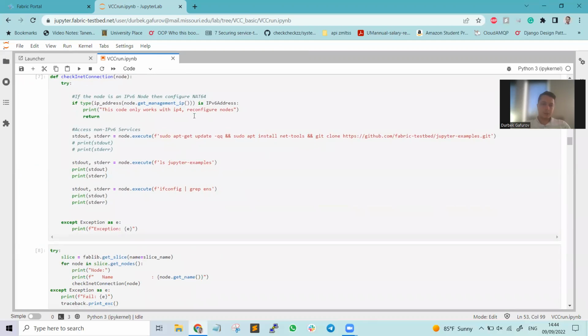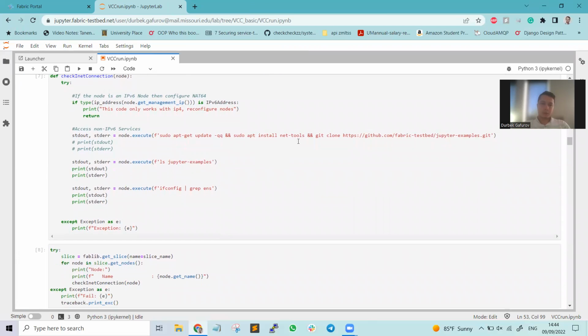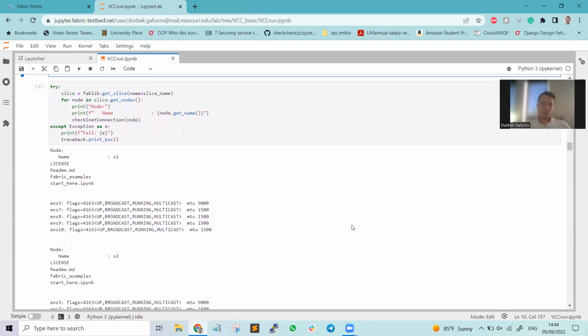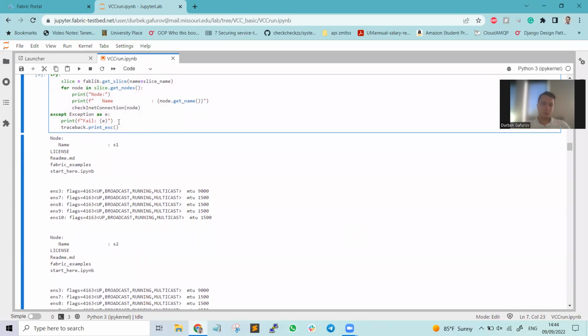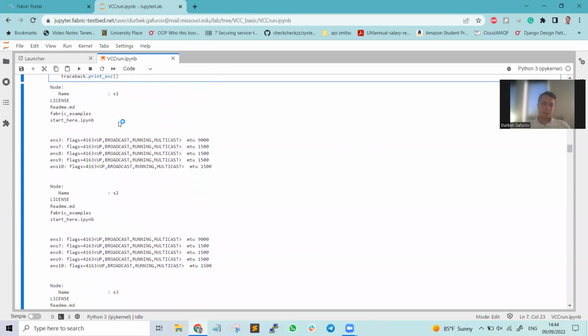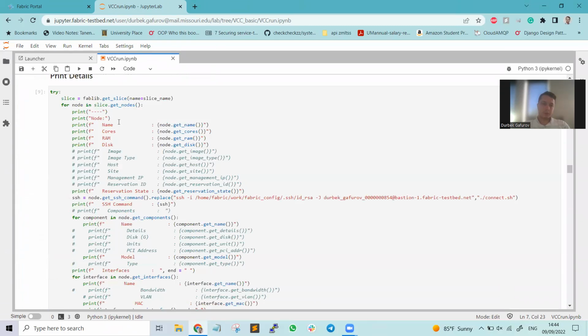Then this is just a simple function that we create just to check whether or not internet is working on the nodes. The way we did it is through cloning from Git the repository of this very project, of this Jupyter exercises. Then we just print out the names, and we are just checking whether or not Git clone was successful.